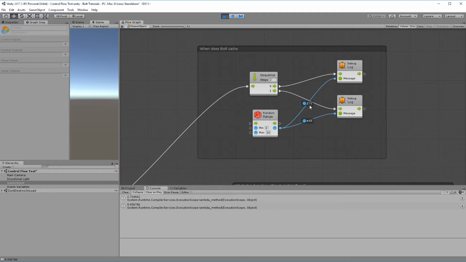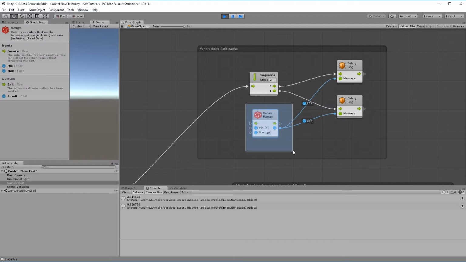The first time I got 2.71, and the second time I got 9.94. That's because this unit, if it's not connected up to a control flow, I'm not specifying when it should execute. And to reduce overhead, Bolt doesn't keep track of every node in the system and whether it's been run every time step, or every step of simulation. Instead, because I didn't specify when, whenever the value is asked for, the unit will execute.